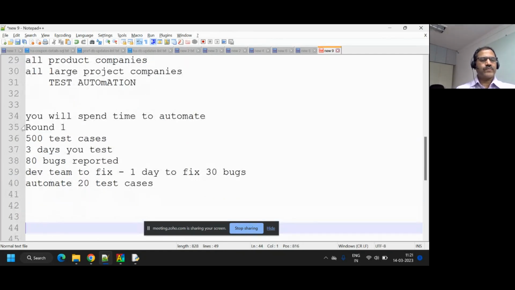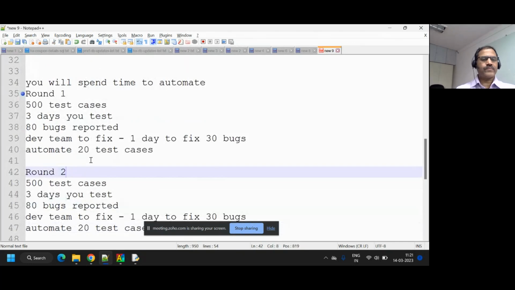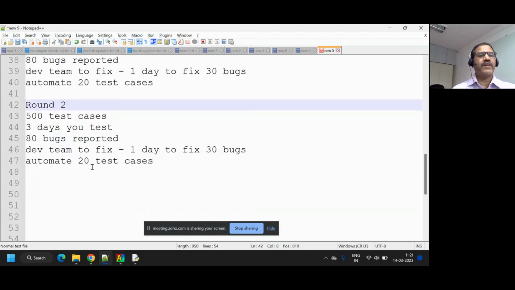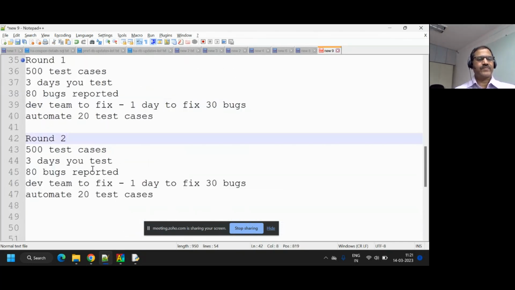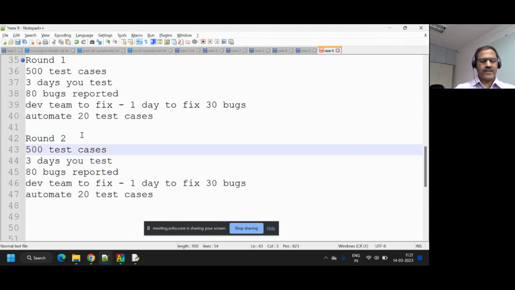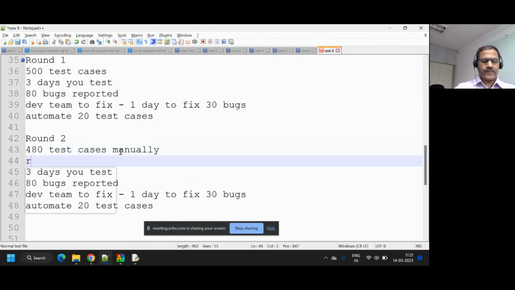Round 2. Okay, Round 2. Same by principle, 500 test cases you need to execute. But now you will not be executing 500 test cases. You will execute 480 test cases manually, and 20 automated tests.